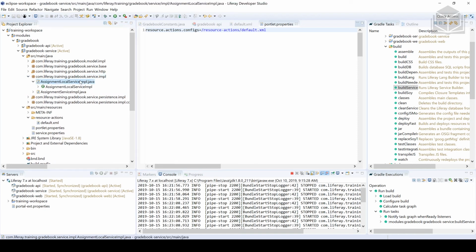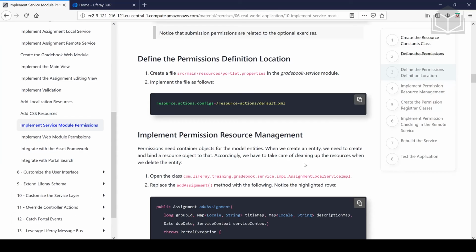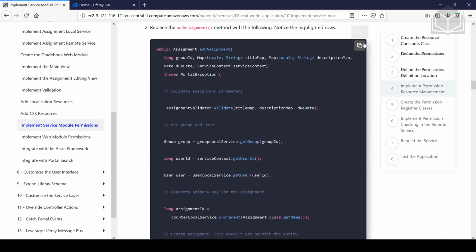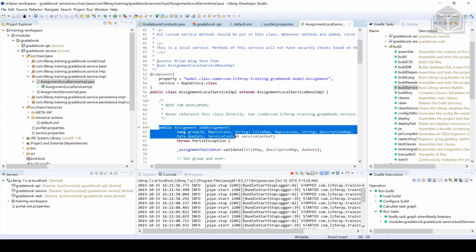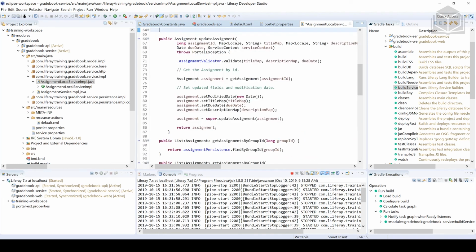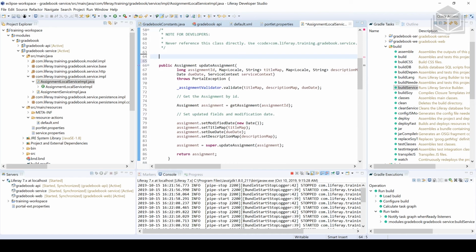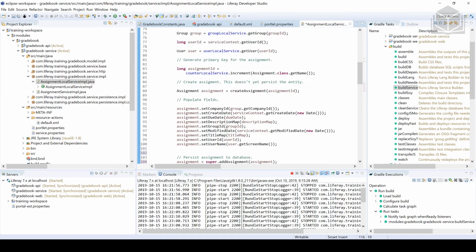Again, feel free to use Control-Shift-R and type in ALSI to navigate there much easier. Speaking of easier, we're going to head over to our snippets and we're going to replace the whole add assignment method. So I have that copied. I'll find the add assignment and I'll go ahead and get rid of it. So I always like to delete it just to make sure I deleted everything properly.